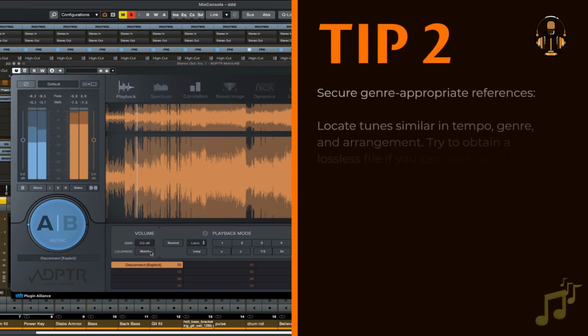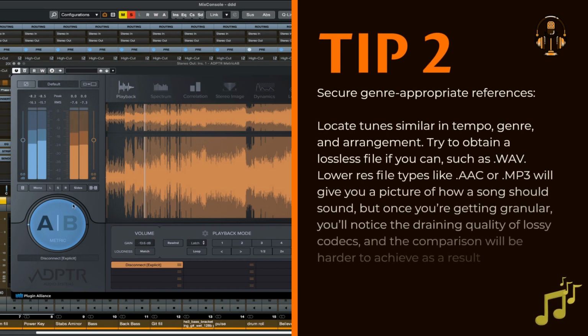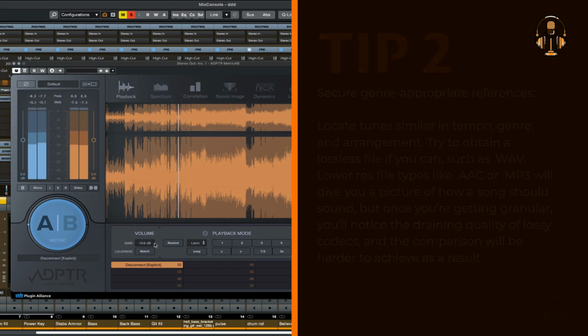Secure genre-appropriate references. Locate tunes similar in tempo, genre, and arrangement. Try to obtain a lossless file if you can, such as WAV. Lower-res file types like AAC or MP3 will give you a picture of how a song should sound, but once you're getting granular, you'll notice the draining quality of lossy codecs, and the comparison will be harder to achieve as a result.